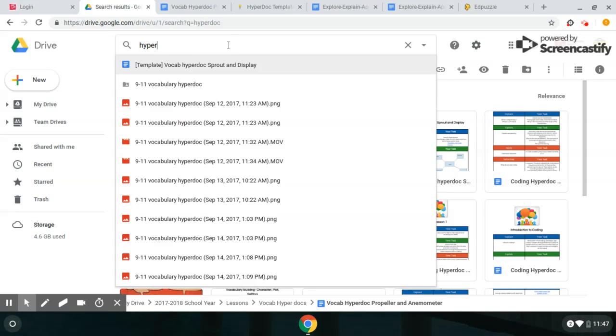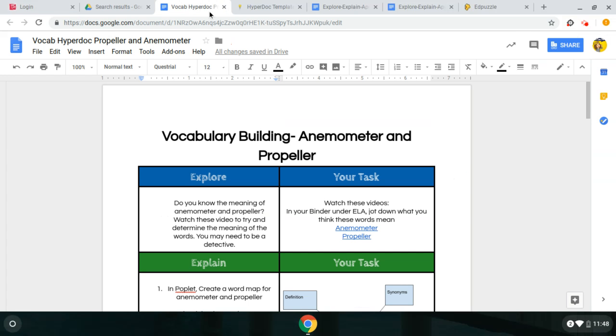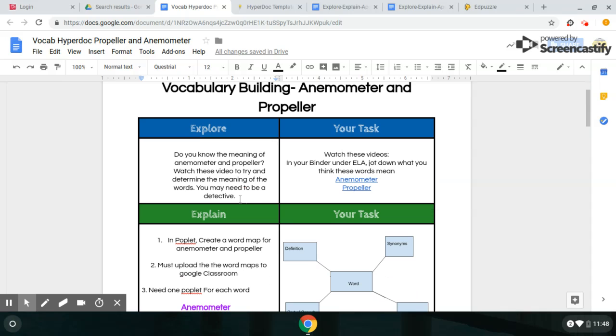Now I'm going to show you a Hyperdoc that I've created for my students to give you an idea of what it is. So I've done my Explore. I've explained to them what the activity is and what they need to do. On this side, I explain, and then I also give them the examples.